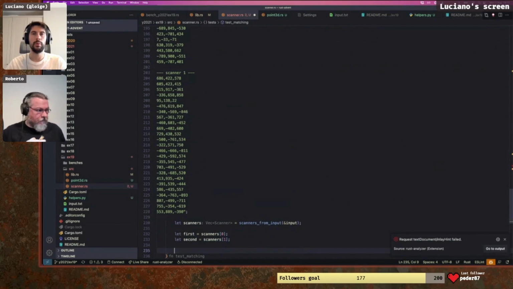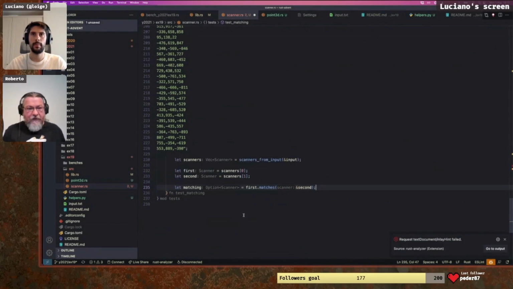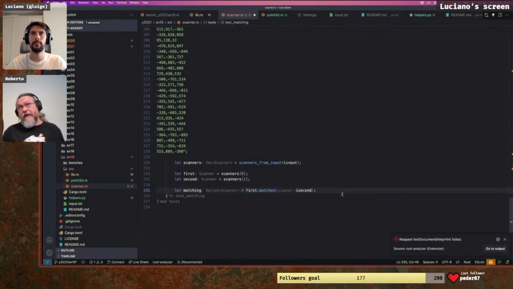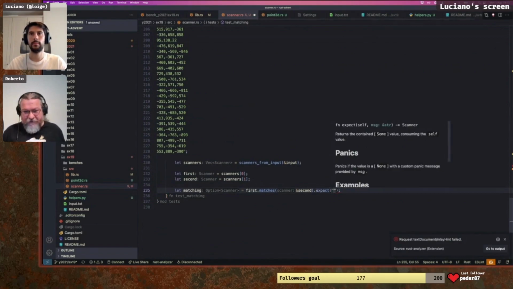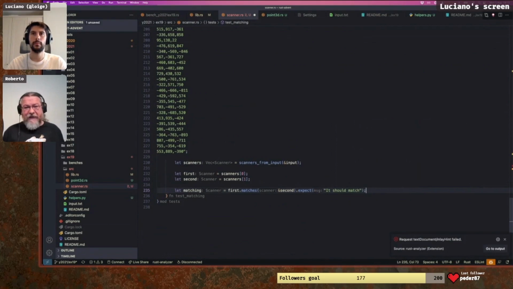1. And now what we want to do is let matching is equal to first matches second. Can you scroll a little bit? Okay, yeah. That will give you an optional scanner that we know must be something. So if it comes back unknown, it's wrong. Yeah, it should match because the README tells us that it should match. That matching position must be the one written in the README.